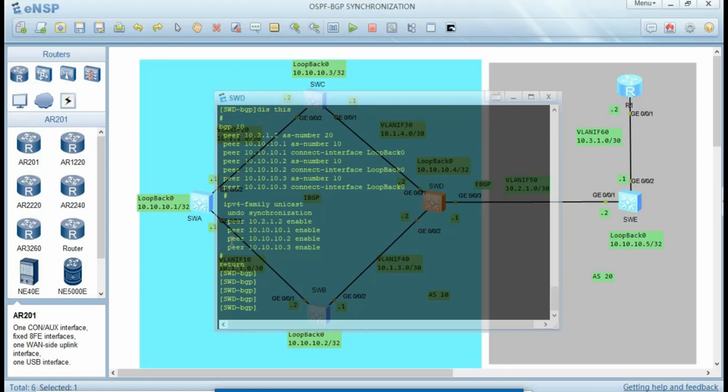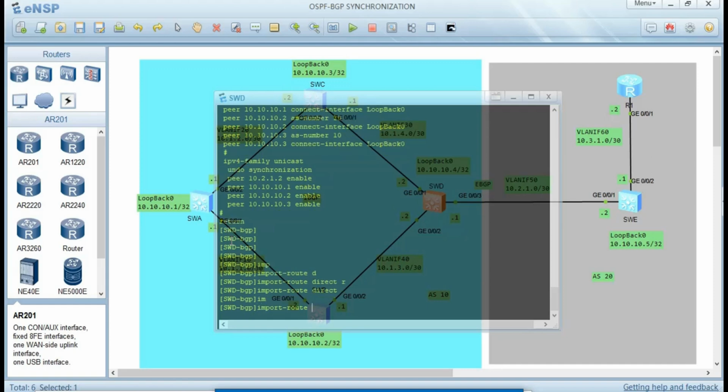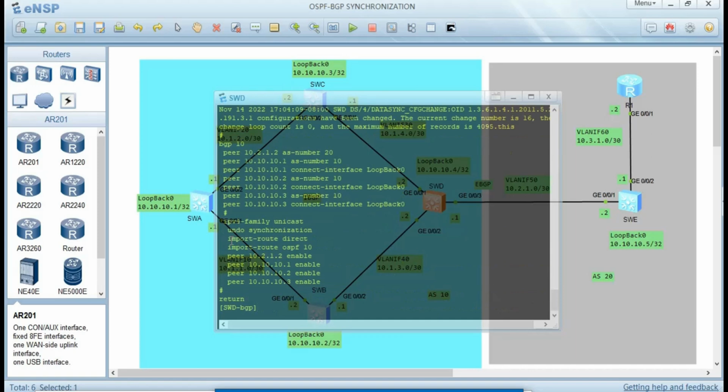So after that, we are going to tell it to import the OSPF routes and also the direct routes. So import direct route, and also tell it to import OSPF routes. Import OSPF process ID we used 10, and now display this and see. As you can see here, we tell it to import the routes.